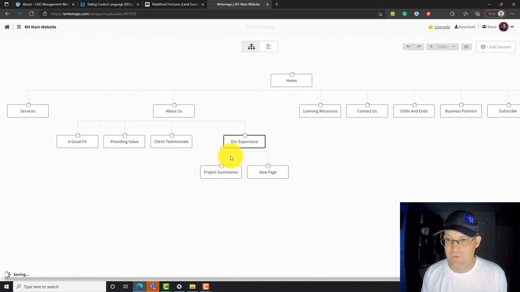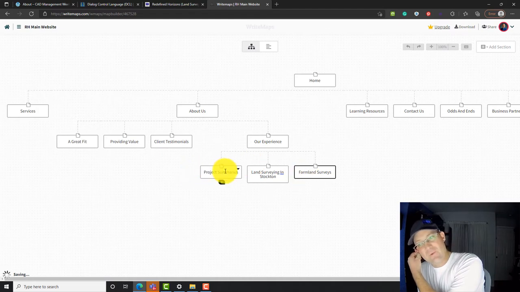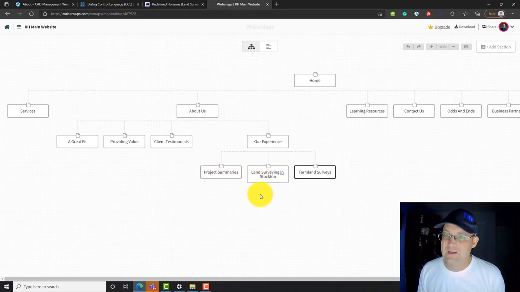Okay, then we'll add two more. Land surveying in Stockton. Okay, and farmland surveys. So this was level 4, right? 1, 2, 3, 4. Okay, so we've kind of mapped out our pages now.